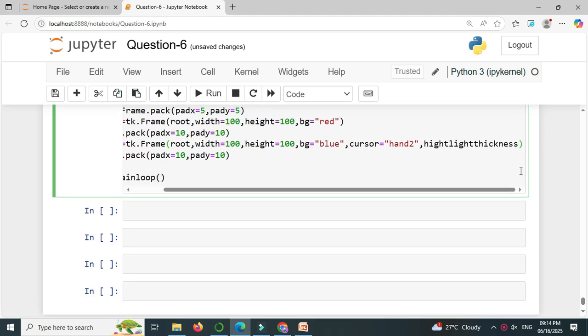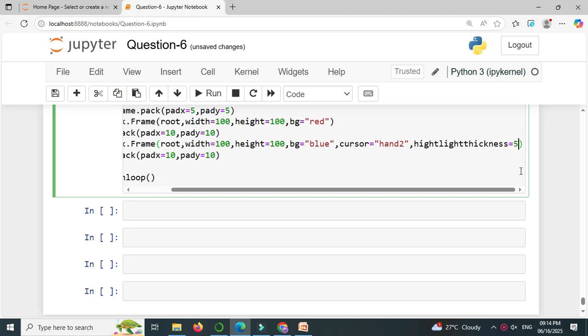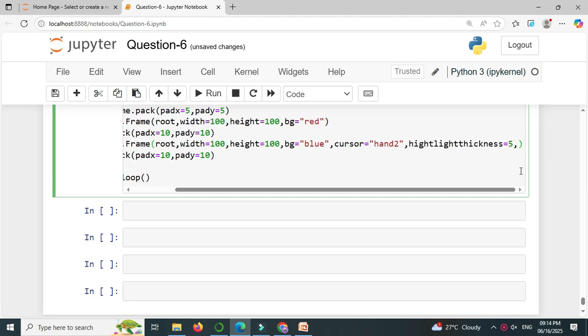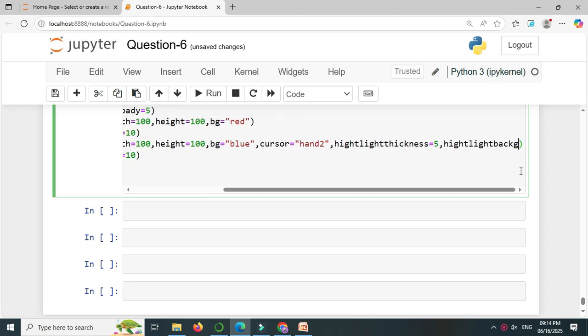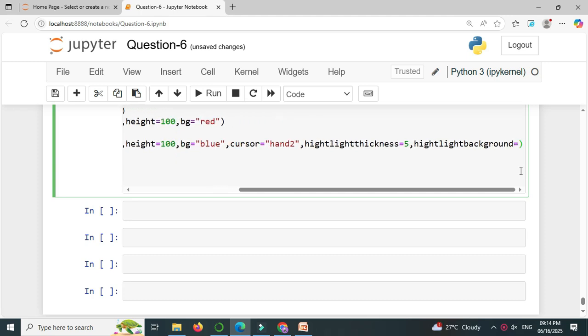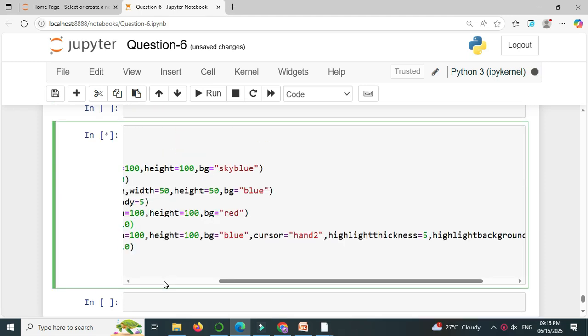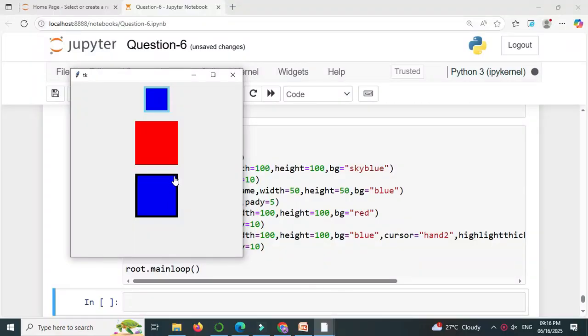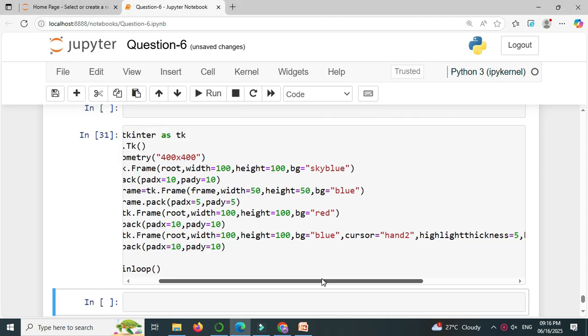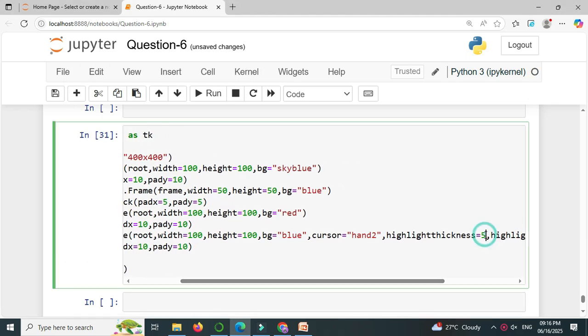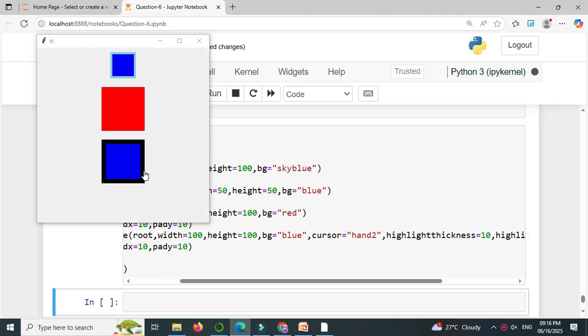So highlightthickness equal to 5, and at the same time we set the highlight background color. So highlightbackground equal to, we will set black, and we execute it. It will add a background color to the third frame with black color. If we change the thickness to 10, and if we execute, it will set the thickness to 10. That is, when we increase this number, it will increase the width of the border.